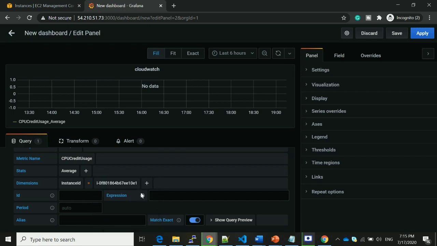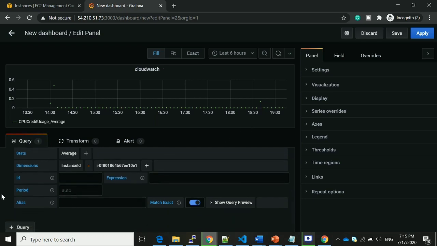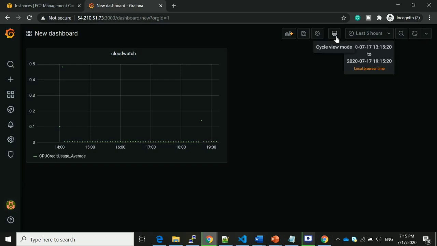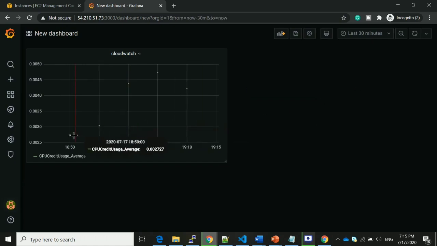Let me copy it and select that. Once you define the query like region, namespaces, metrics, you can find some data points on your graph panel like this. Okay, so let me click on the apply button. Here let me choose the time range. I'm choosing the last 30 minutes. It will display last 30 minutes data. See, these are the data points from the last 30 minutes.